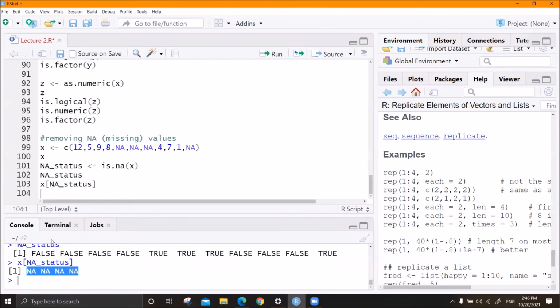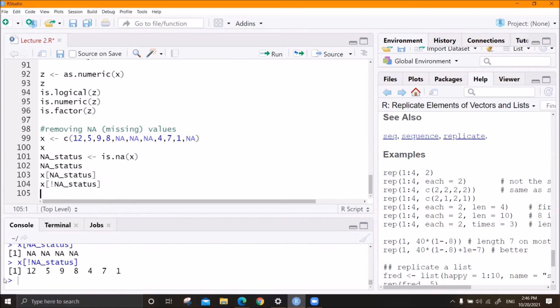But this is not what I want. What I want is excluding all the NA values and extracting all the available values. So it's just a matter of copy pasting the same thing. You put an exclamation mark. Exclamation mark usually means not, the opposite of what we want. So I am selecting non-NA values from x. This will give me the desired answer, removing NA values.